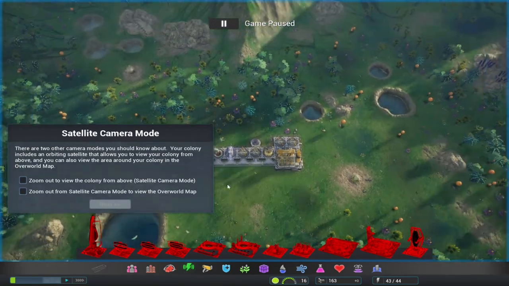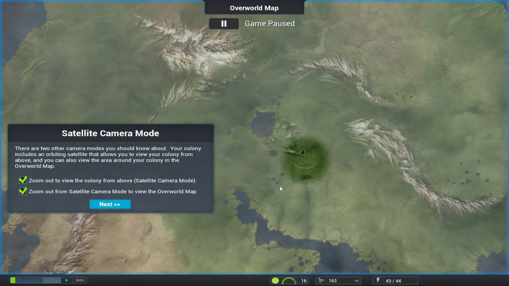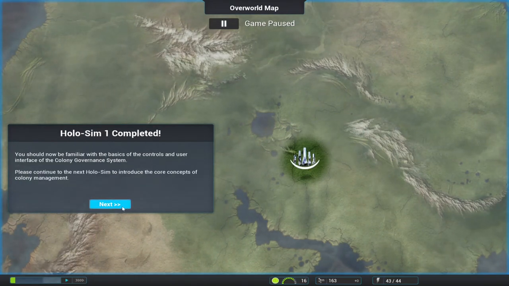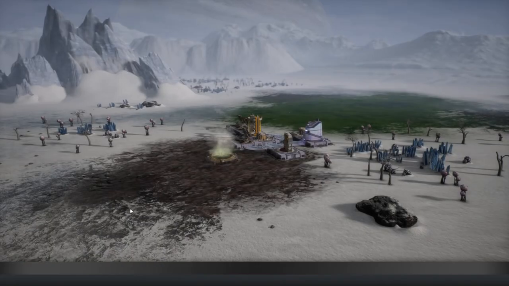Zoom out to view the colony from above like so. And zoom out from satellite camera mode to view the overworld map. Which is this thing. And that's the awesome one completed. On to the next tutorial.